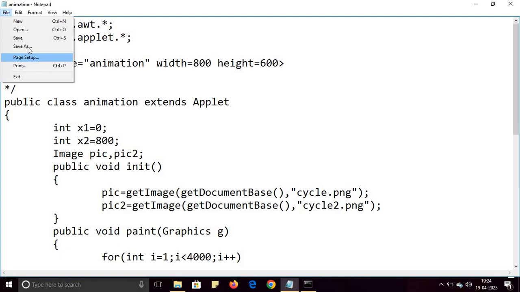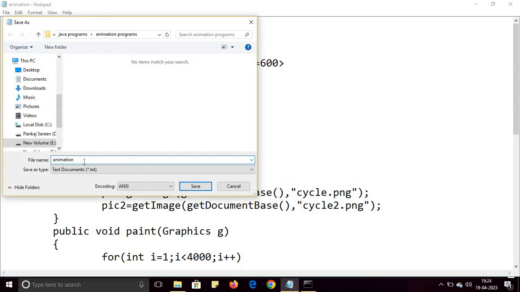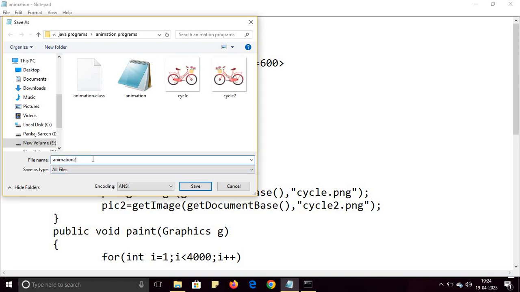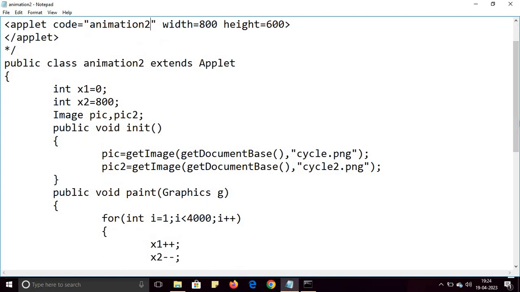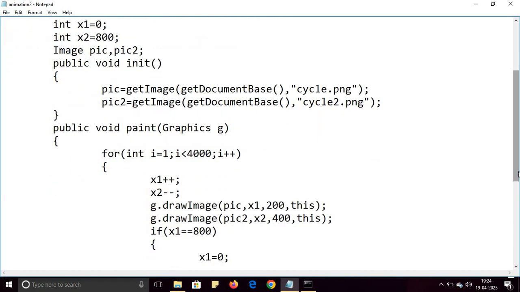Now the next part. Let me resave it. I will save it as animation 2, save as all files, so Animation2.java. I will change its name to Animation2, and in this Animation2, let me change the value to 200 because I want both the cycles in front of each other.